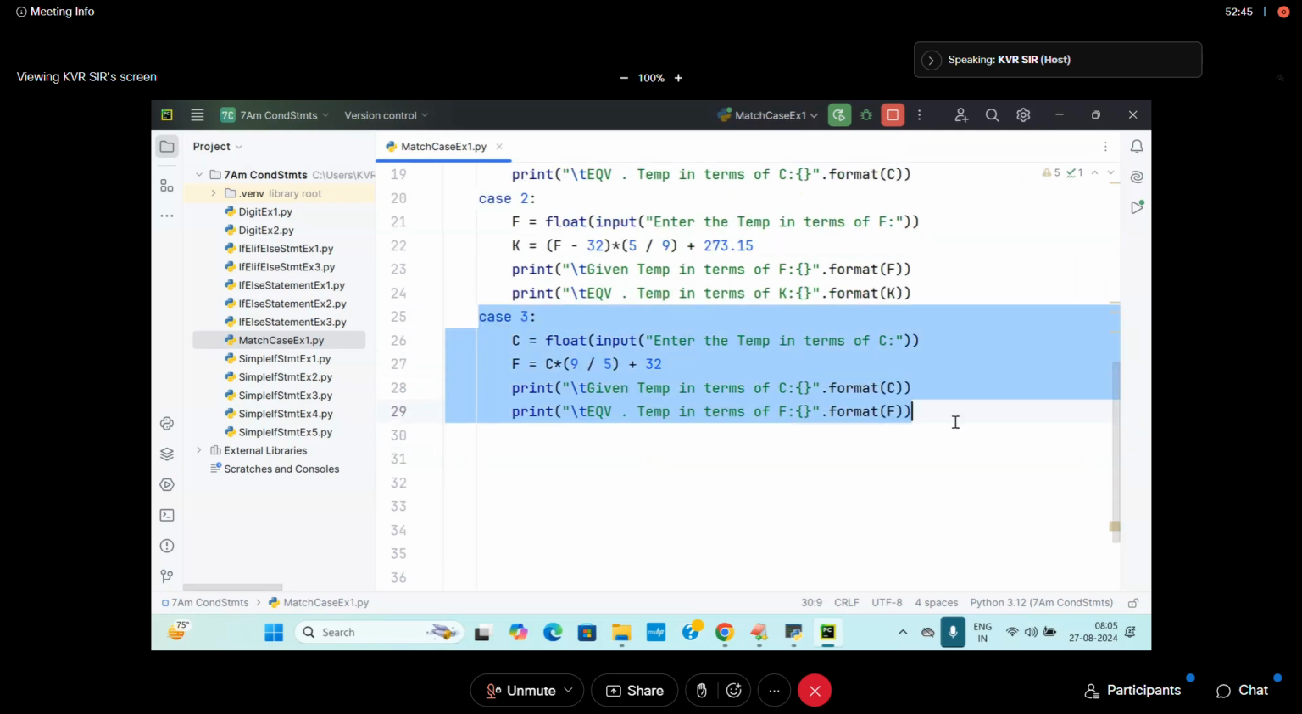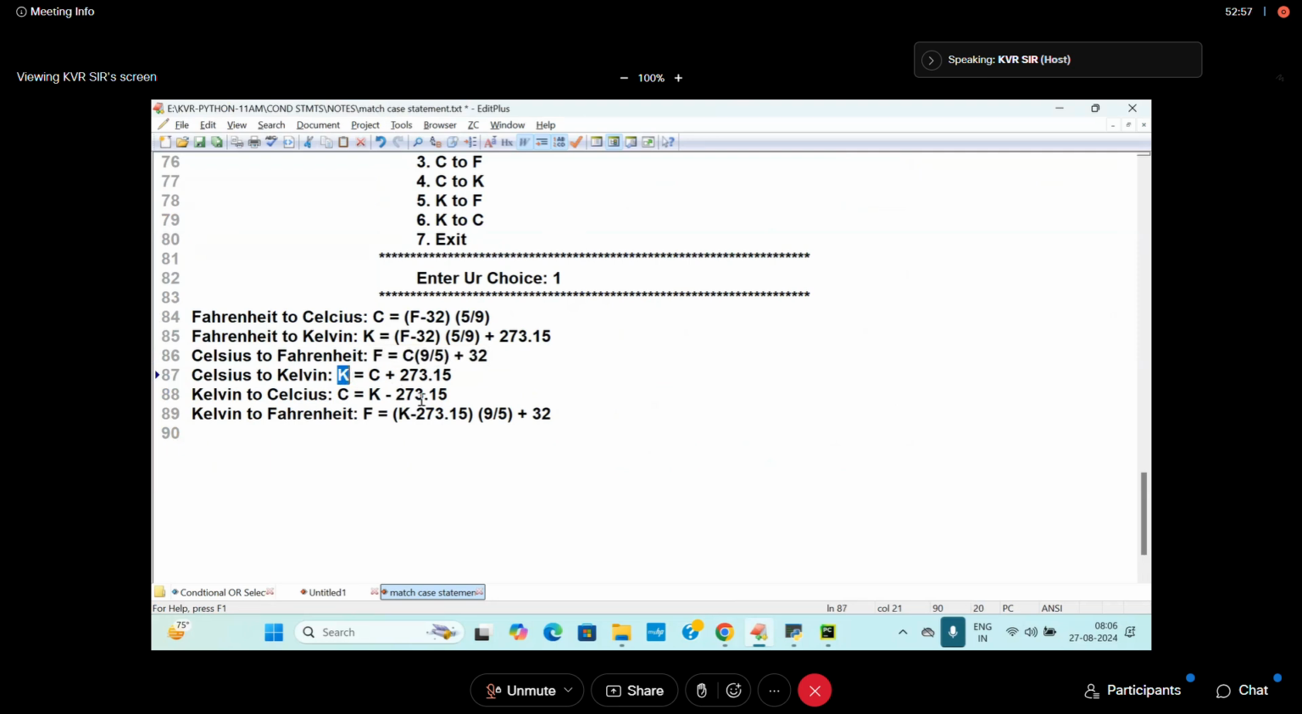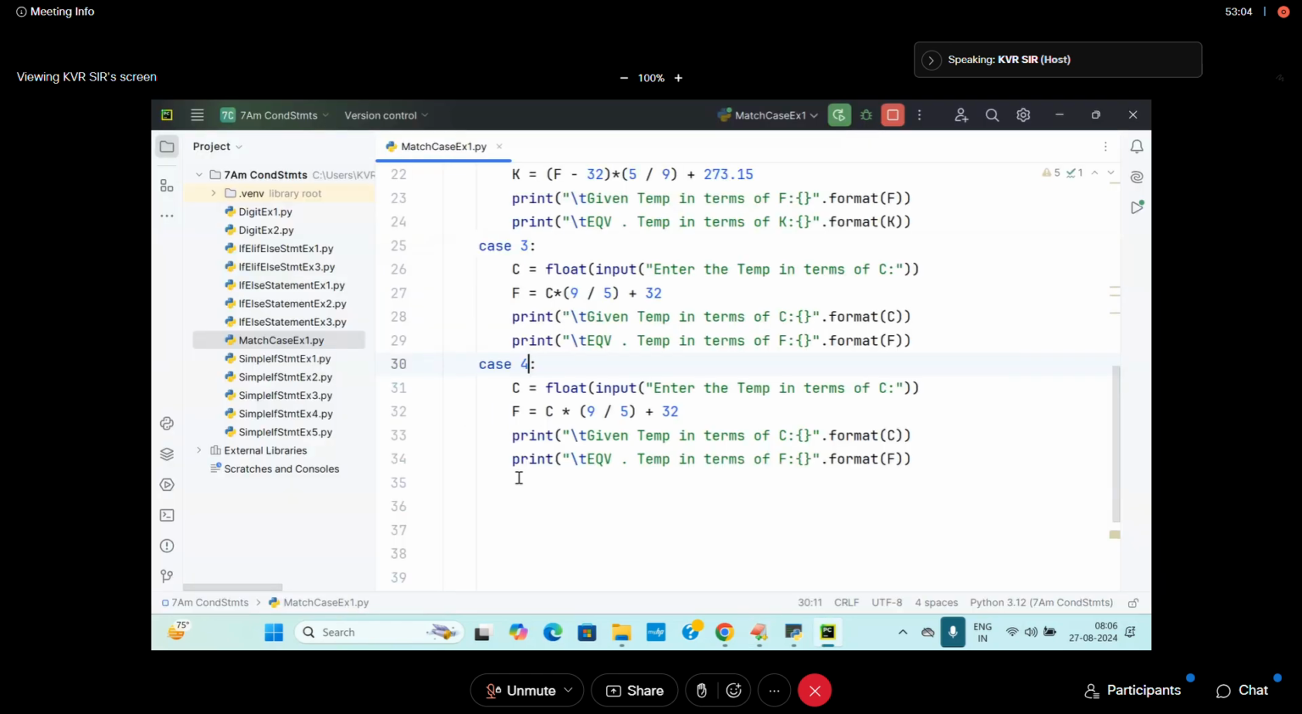Case number 4. What is case number 4? Same. I will carry the formula here. Celsius to Kelvin. This is the formula and C is the same. I will write K here. K is written.